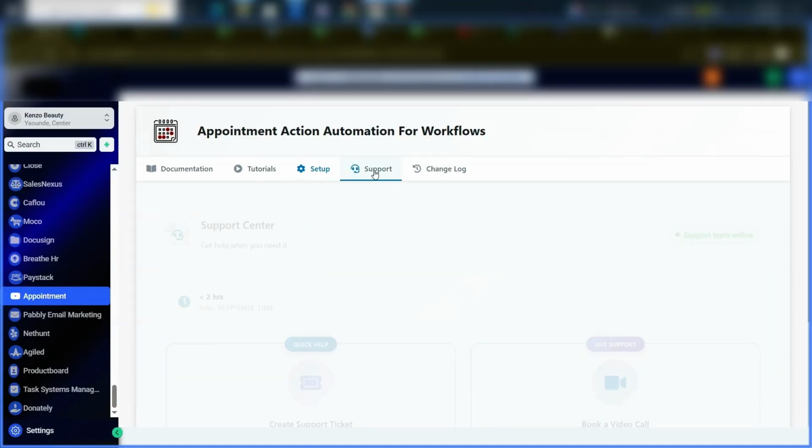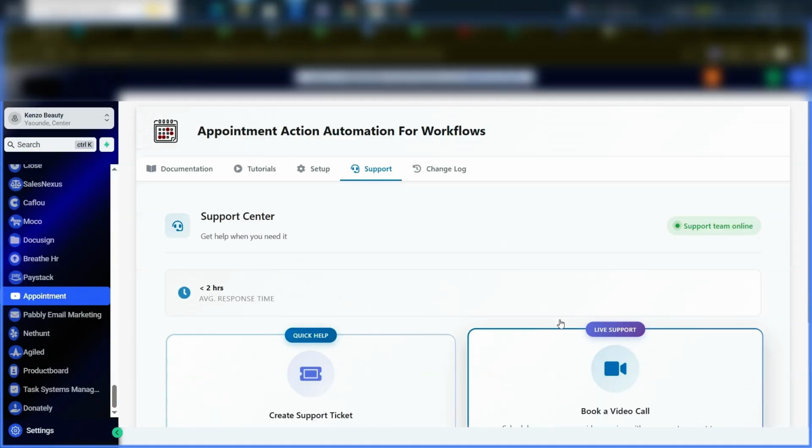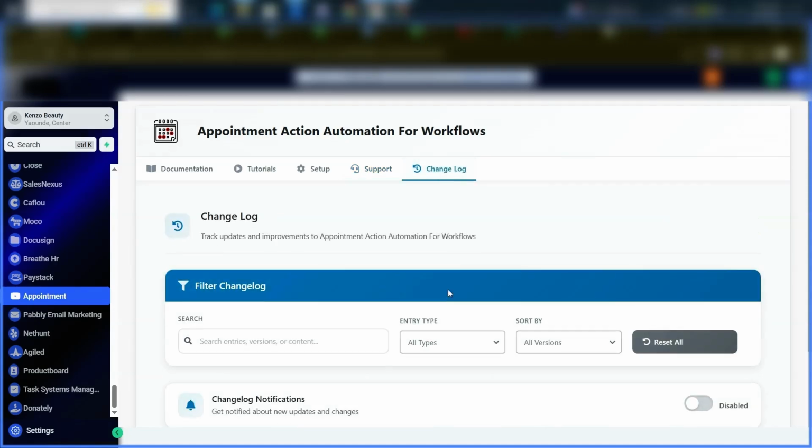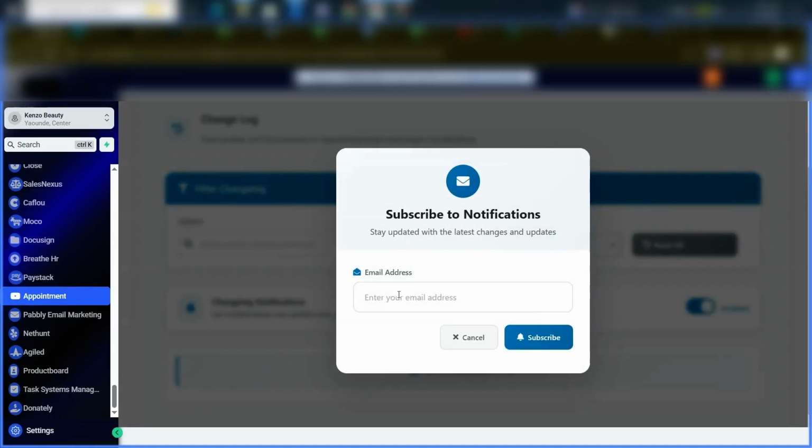We have the support center where you'll be able to create a ticket and book a call with the support team. We have the feature which is called the changelog, where you can track all the updates and improvements made on this app. To receive emails, toggle on the email notification button, insert your email, and then click on subscribe.